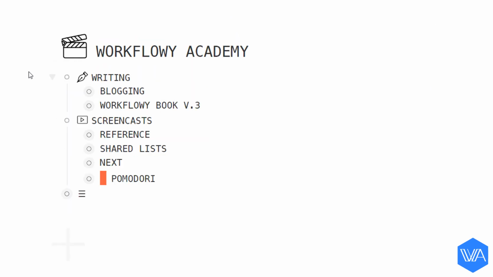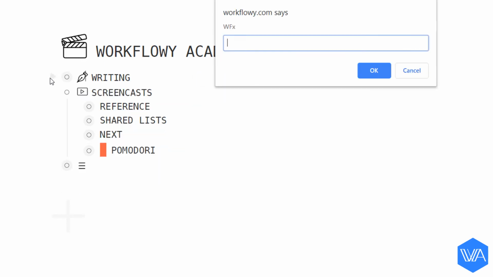Let me show you a super simple scenario. I've got two main sections here. One is for writing related activities, and the other focuses just on screencasts. I've decided to move the first one to the next level up. Up and away. And here, one level up, you'll see that one project list has now become two separate ones.